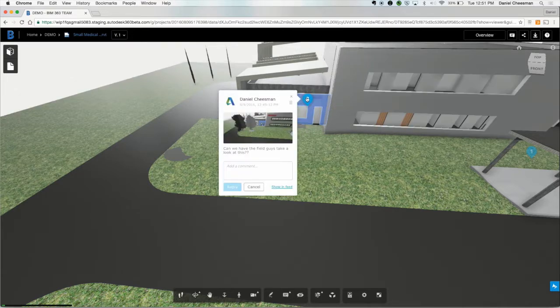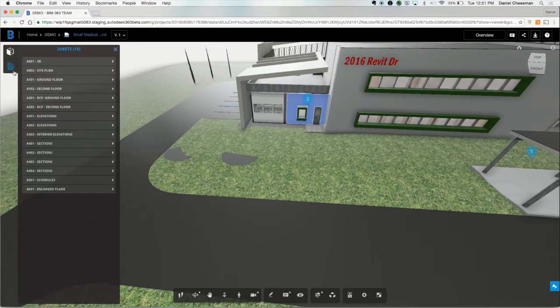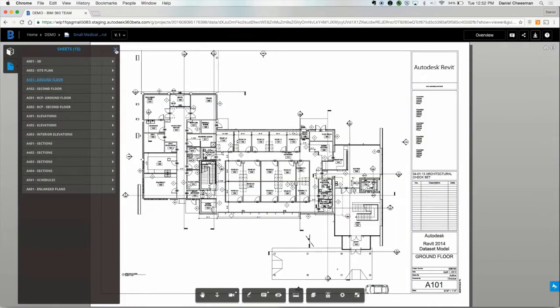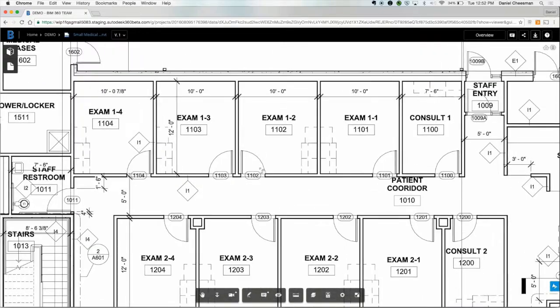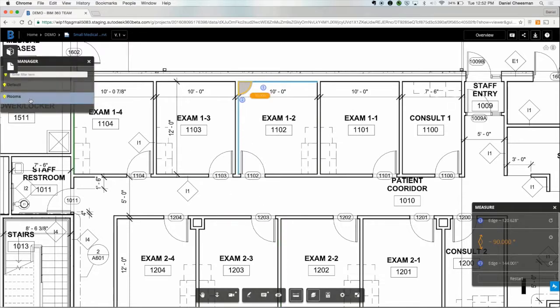BIM 360 Team also reads Revit sheets, and you can view and interact with 2D files as well. There's also a measurement tool, so you can go ahead and measure distances, like the length of this wall. All these features are available on the mobile app as well. That's both iOS and Android. You can go into the Layer Manager and view any particular layer that might be available.